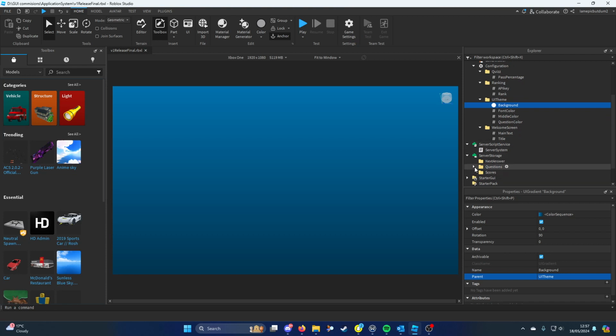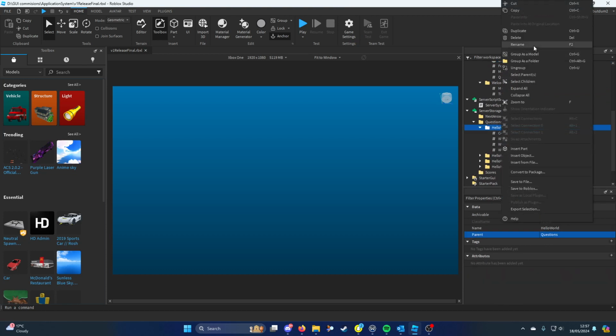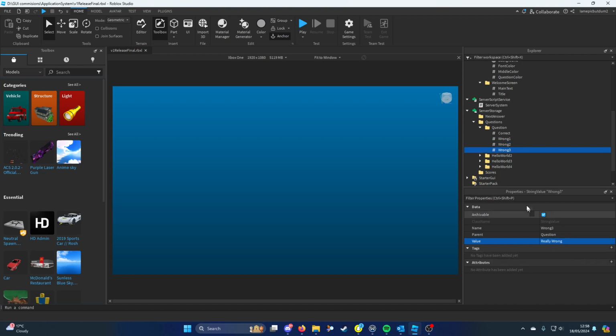So to go to the questions, these are stored in Server-script storage to keep it much safer and more secure. You've got the name of the question is here. We're going to call this question. So that's there, and then you've got the answers here. I'm just going to call them correct and wrong, or very wrong for an example of how you edit it. Really wrong and kinda wrong.